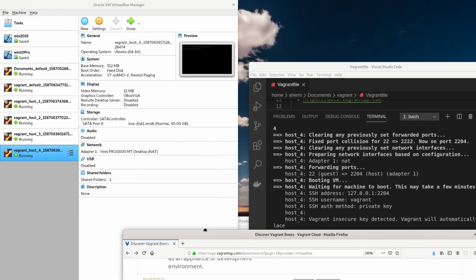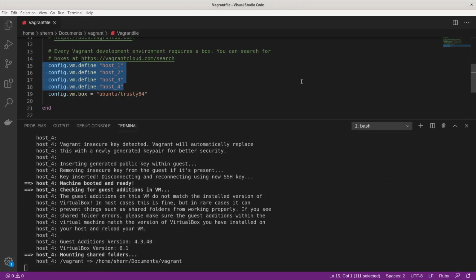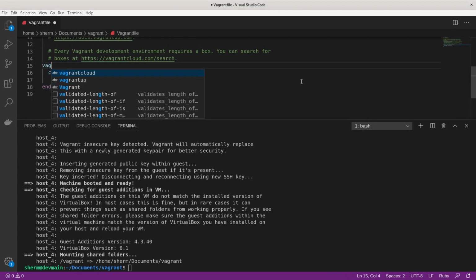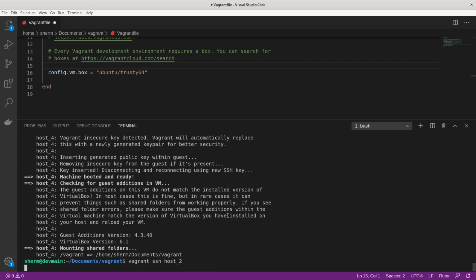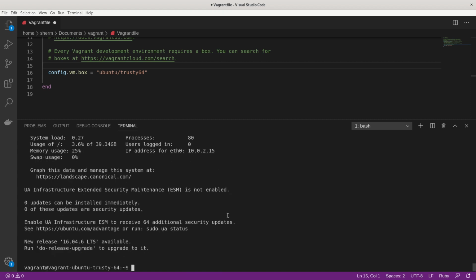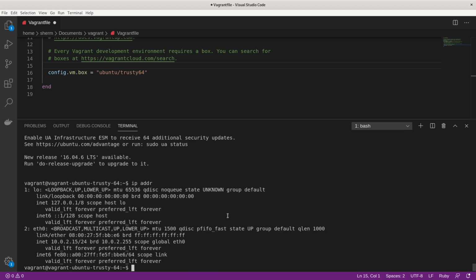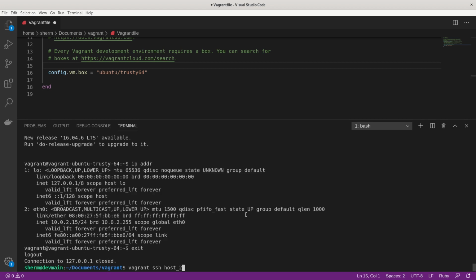All right, we should be done now. Yeah, we're about done here. And voila, we have them all here. So we can do, I'm going to edit in the file. So we can do Vagrant SSH host 2. And voila, I'm in host 2. I can see it's host 2, should have some type of different IP addressing on the private network, 10.0.2.15. So I exit out of there and go to host 3.